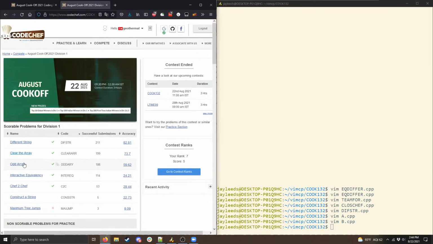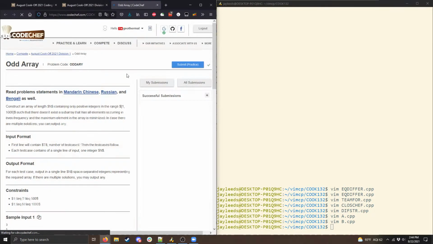So next problem is odd array. We have to construct an array of length n containing only positive integers in the range 1 to 1000, such that there doesn't exist a subarray in which every element occurs an even number of times. And we can output any solution if multiple solutions exist.